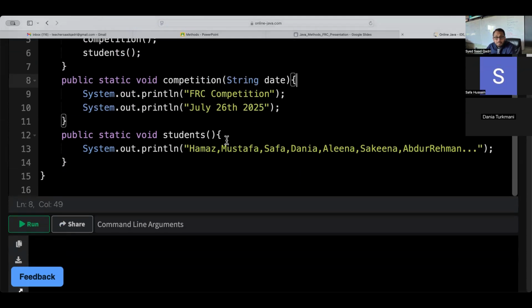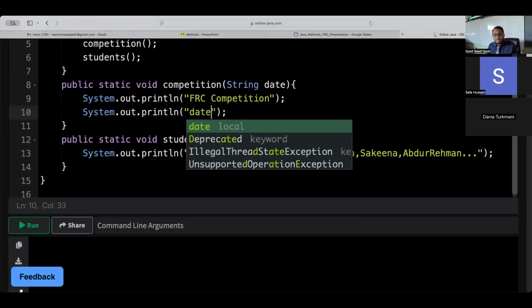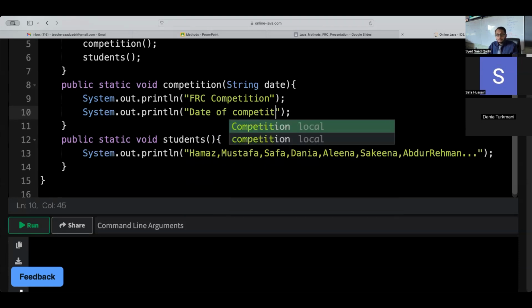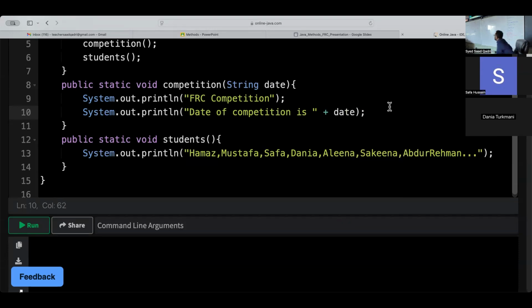Okay. Then on line number 10, is that enough if I write it like this? No? Why not? Yes, very good. Thank you. So when you write the variable names, you do not put the double quotes. Double quotes are only around the message. So let me add a message. Date of competition is, and then I will write the variable. The date of competition is this. Okay.